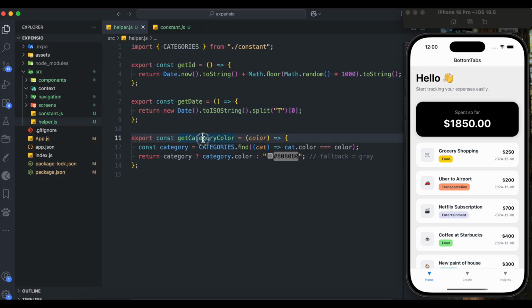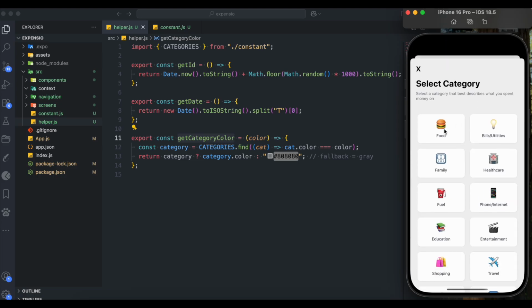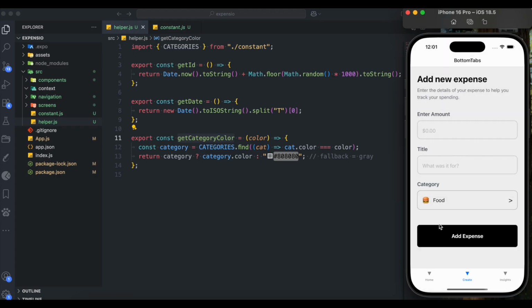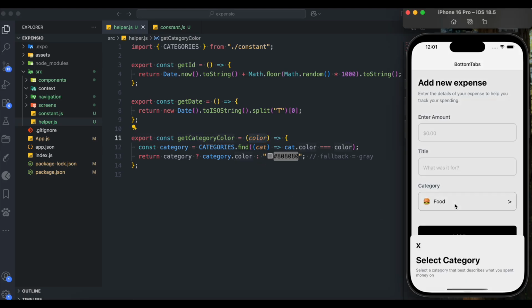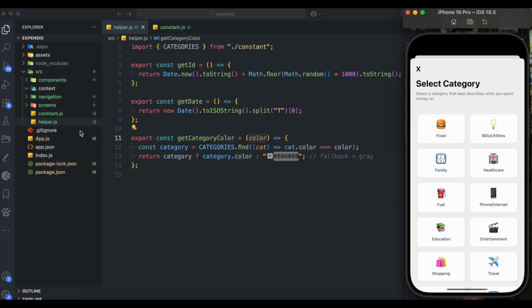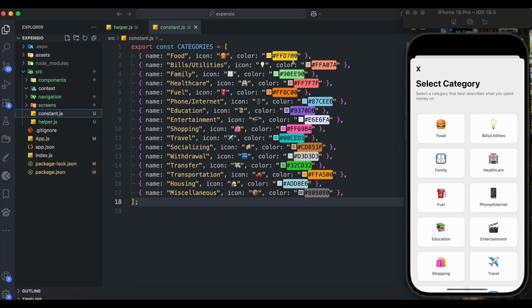And now we need to get the category color, right? Because you can see over here we are passing the entire category data, which has the icon, food, and the name, but we are not passing the color because we do not have the color. So we need to generate it dynamically. What would happen is we'll pass the color of the category from here, because each category has a predefined color already. You can see it over here.